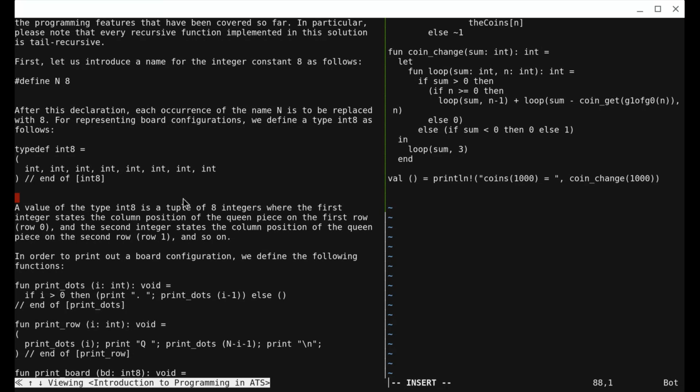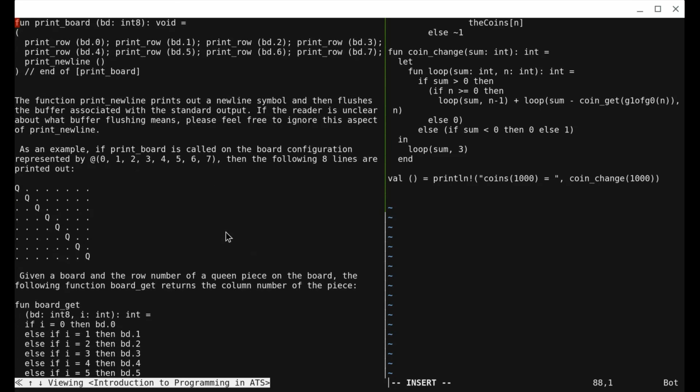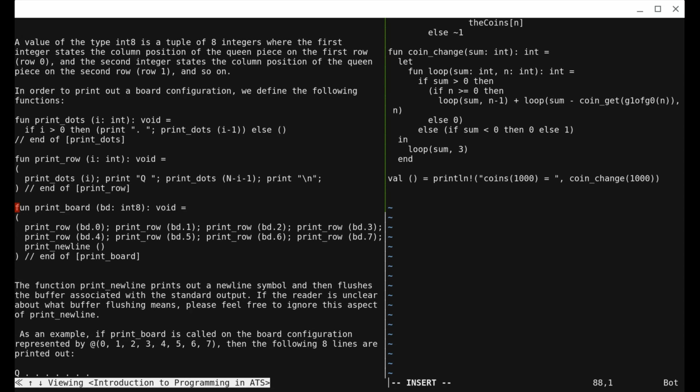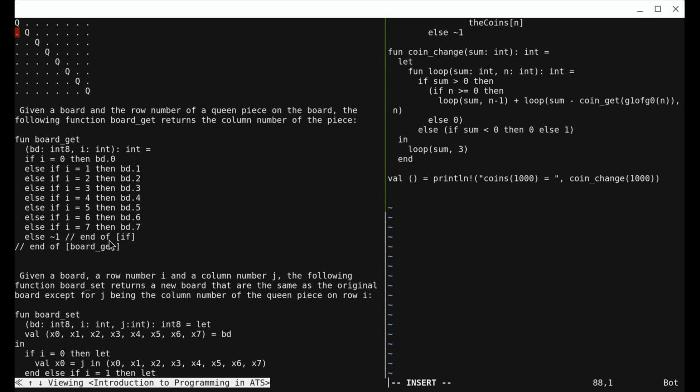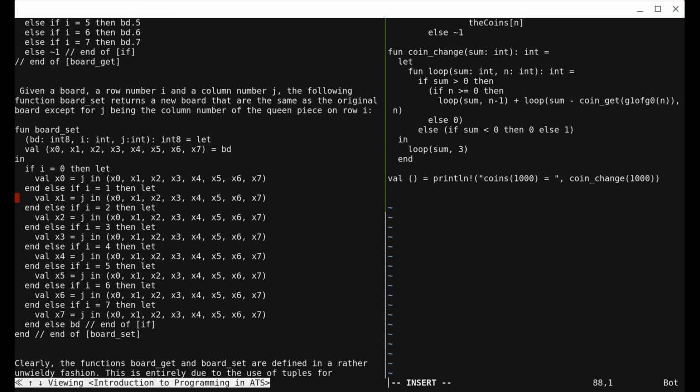So a value of the type int8. Yeah, so 8 ints gives you a tuple of int8. We're defining that typedef here. And the reason I'm not doing this is because of print board and the board get. I just don't want to write these functions, and this one especially. Although I'm not going to implement this, you can open the book and implement it yourself if you want, or implement it in other manners.